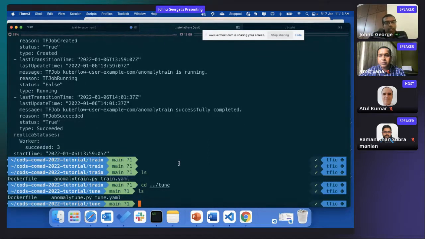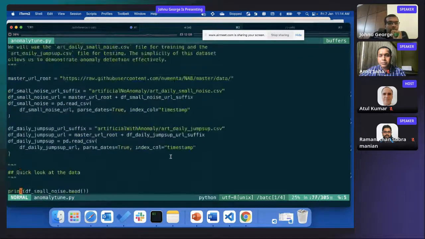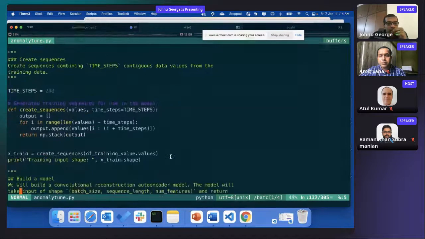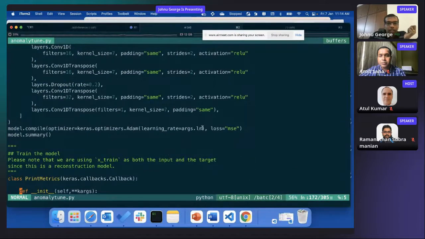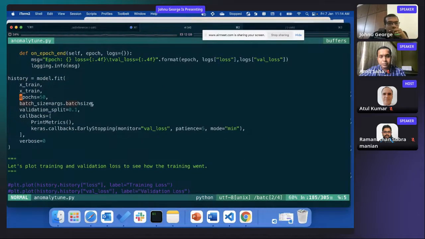So when it comes to tuning, here I have taken exactly the same anomaly train, and the only change that I have added is that I have identified what the hyperparameters are that I have to change. Here, the hyperparameters that I have to tune are the learning rate and the batch size. The only difference is that earlier I had hard coded it to 128. Here when you are doing this with Katib, you just pass this as a command line argument when you are invoking it. That's the only change. The rest of the training code remains exactly the same.